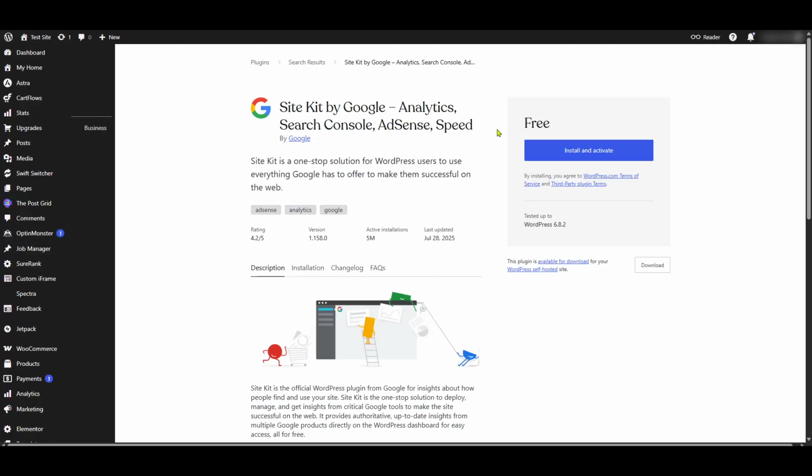And there you have it. You've now installed and activated the SiteKit by Google plugin. This is the gateway to setting up your Google Analytics tracking ID, enabling you to gather essential data on your website's traffic and performance. With these analytics at your fingertips, you can make informed decisions to optimize your content and improve user experience.